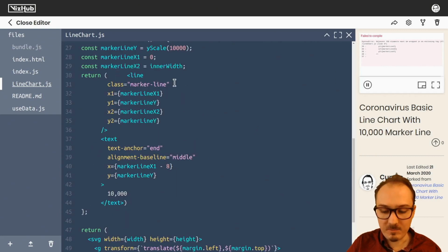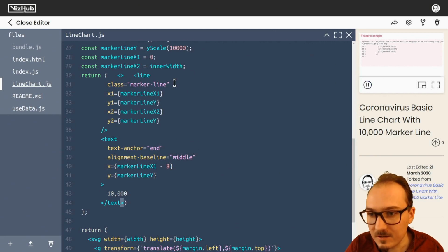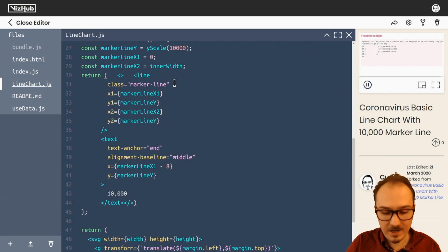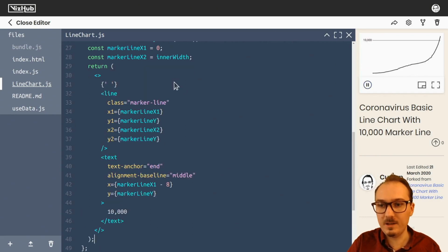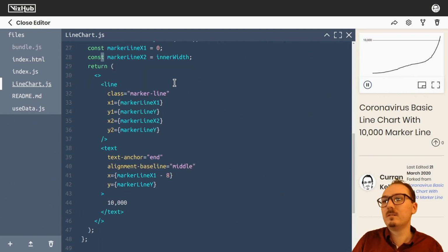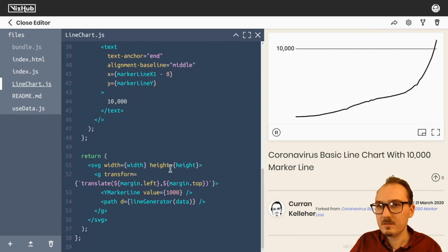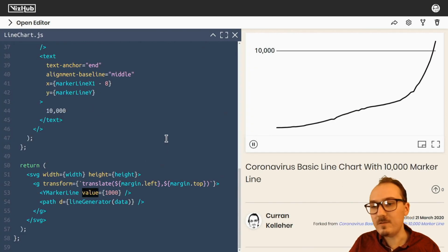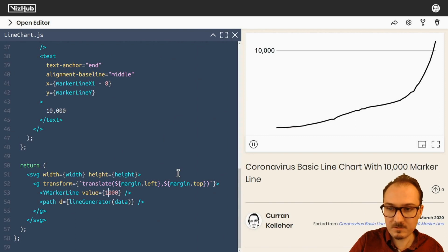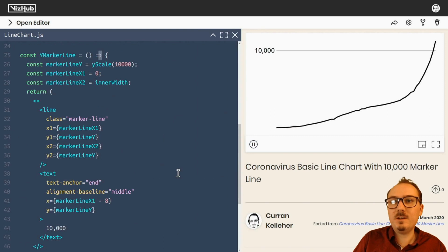We have to use a React fragment like this. Boom, boom, to open it and to close it. Now the auto format should work and all is well again with the world. Okay, and even our code is working. That's great. So what did we pass in to Y marker line? We passed in value is 10, that should be 10,000. Value is 10,000. And so in the definition, we need to unpack value like that from the props and then pass it into Y scale like this.